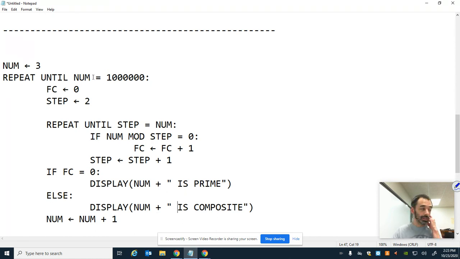So that's my nested loop for primality checking. I'm going to repeat until I hit 1,000,000 all of these checks. Yuck. But hey, I got every single prime number from 3 to 1,000,000, or at least 3 to 999,999, right? Off by one thing.